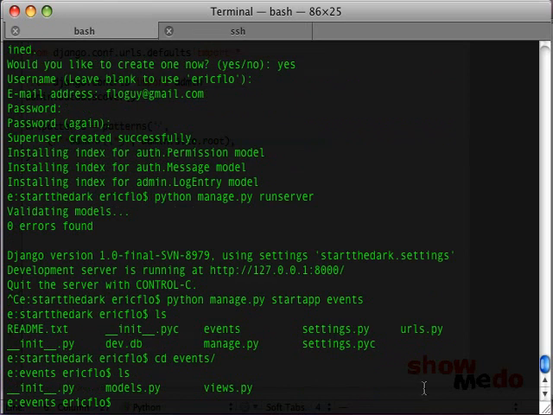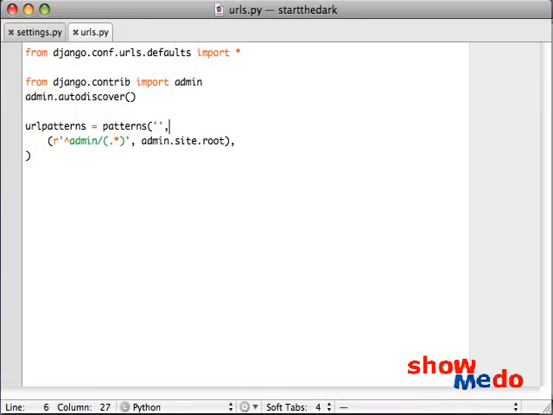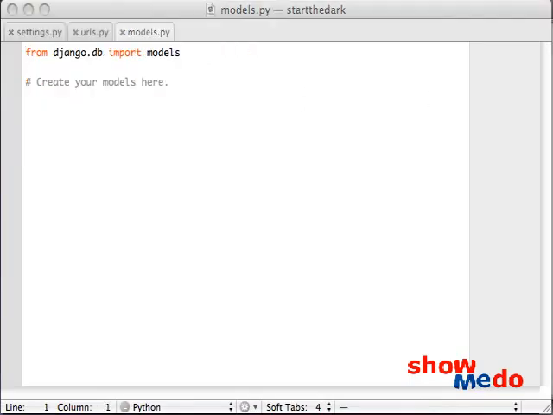Now, I know some people like to build out all of their URLs and figure out how the site is going to be laid out first. But personally, I like to figure out exactly how I'm going to model the data first. So I like to start with the data. So let's go into the events, and then let's go into the models there.